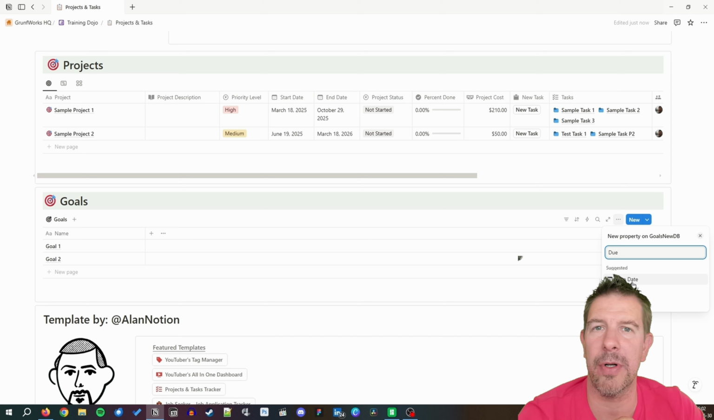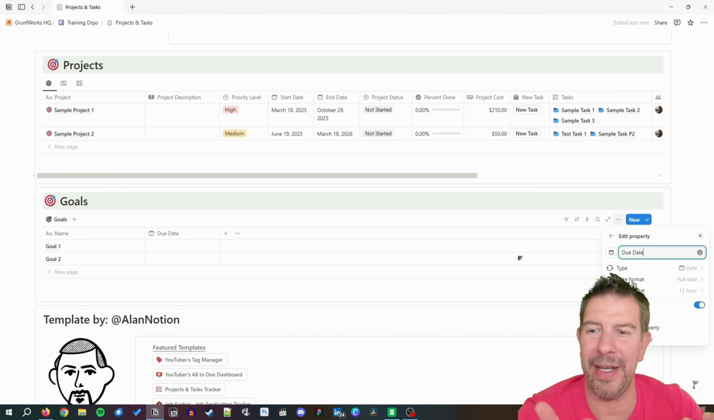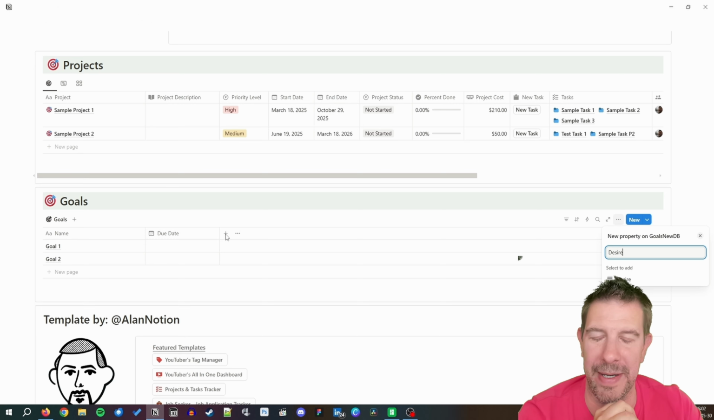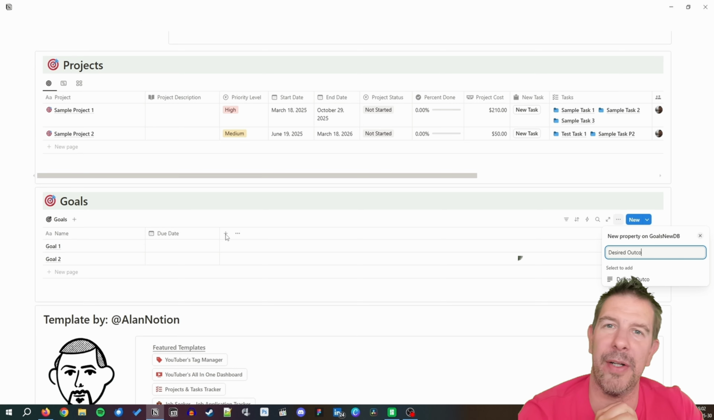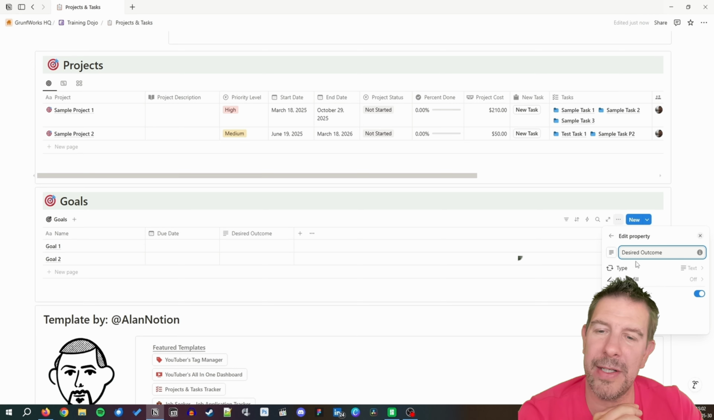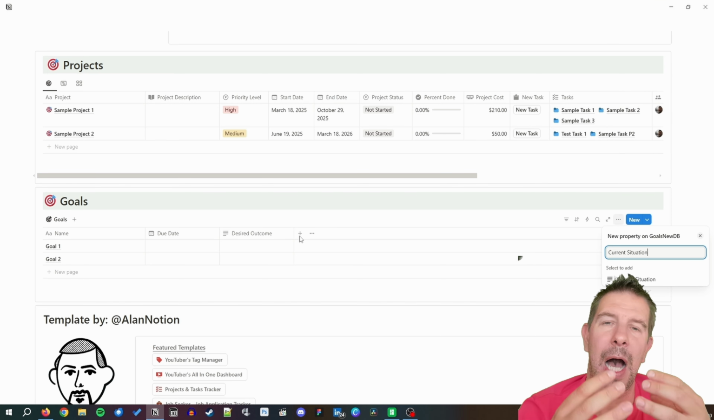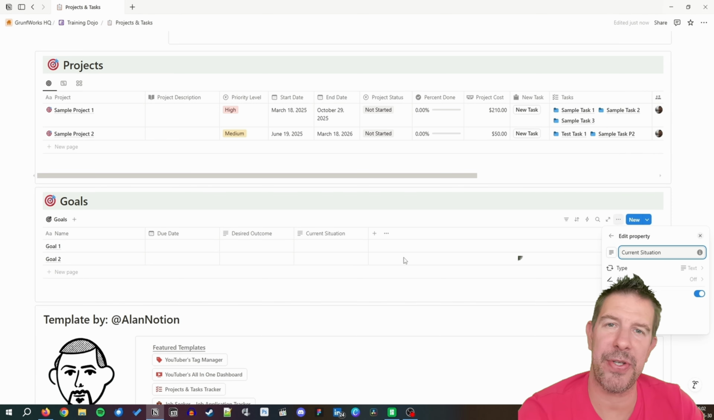First one would naturally be the due date because, well, if you have a goal, you want to achieve it by a certain date. Otherwise, it's just wishful thinking and dreams. So that's not something that we want to take on here. Second, we want to describe a desired outcome. How will we know we have reached that goal? What does success look like? It also helps you understand what you are shooting for, what you are trying to achieve.